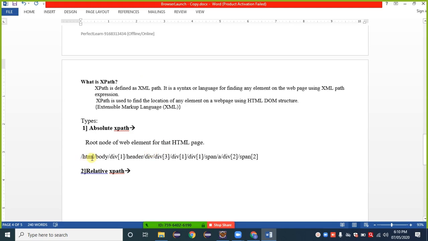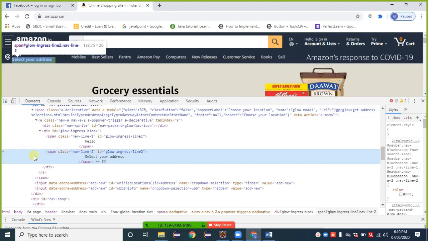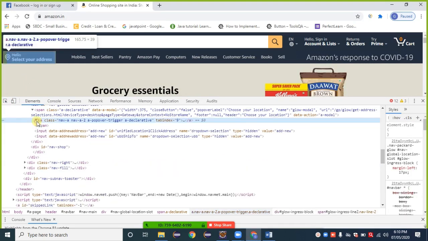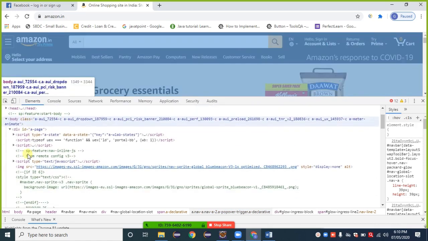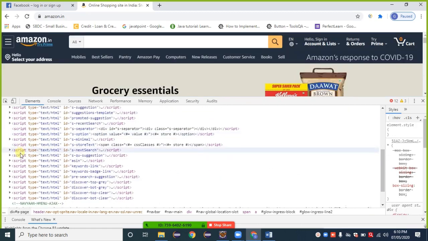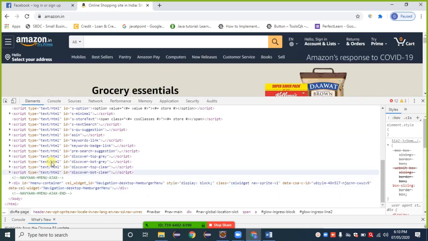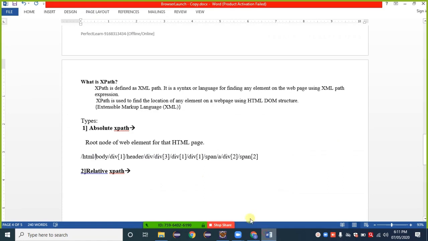Okay, HTML slash body slash div1, then header div. This is the location of that element inside this one, keep in mind. Observe that the location is given from the root node, from the topmost HTML first, then inside that div1 is available here. Then it goes through all the locations and comes to the ending point. So that is called the absolute XPath.